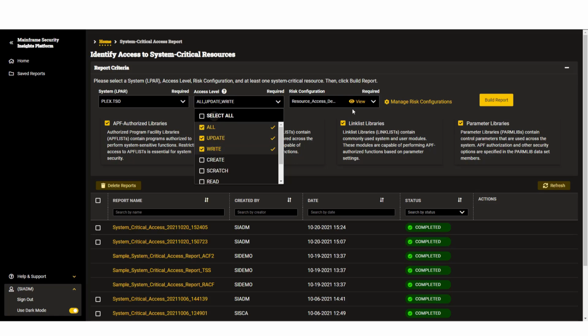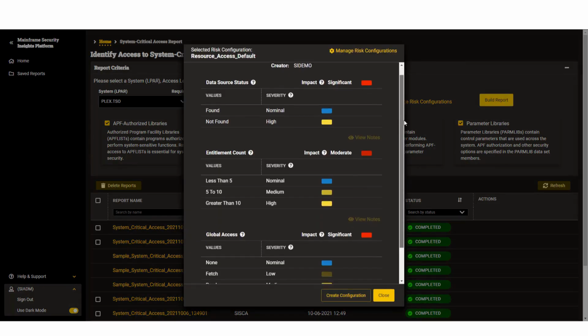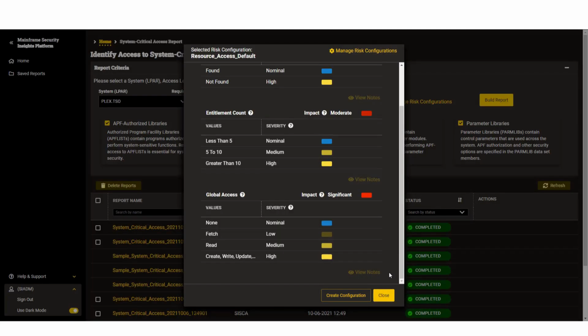Next, select a risk configuration for your report. We provide a default risk configuration, or you can build your own by clicking Create Configuration. A risk configuration defines the parameters for evaluating the risk to your mainframe data. Based on the selected risk configuration, the report results provide a risk level and recommendations per resource record. This information offers you a better understanding of your security posture.